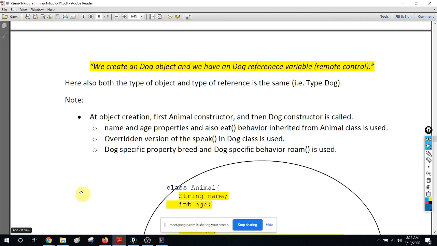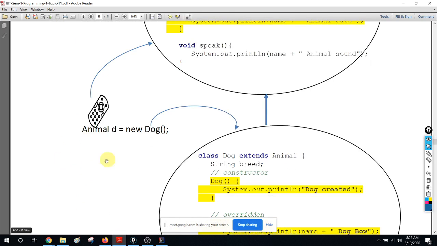But the interesting thing is, you can have something like this. That is where the beauty of polymorphism comes. You can write something like this: Animal, whatever the variable, = new Dog(). Now what happens is, your object is a dog object, but your remote control is an animal remote control.